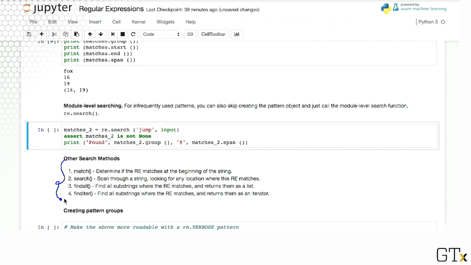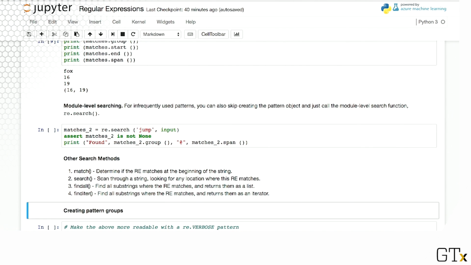This part contains different ways in which we can search for patterns in a given input. Match determines if the re matches at the beginning of the string. Search scans through a string looking for any location where the re matches. And findall finds all substrings where the re matches and returns them as a list. You can go ahead and try out some of these methods using sample inputs and patterns.